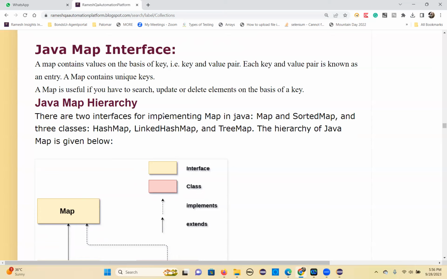So that's why we have another concept, the map concept. A map contains values on the basis of key and value pairs. Each key-value pair is called one entry in the map. So a map contains many entries. You can add many entries, but the keys will be unique. There are no duplicate keys. Key is always unique. That's a map.